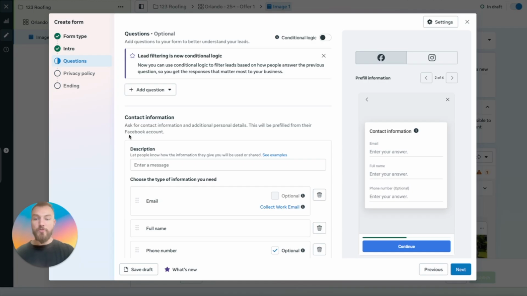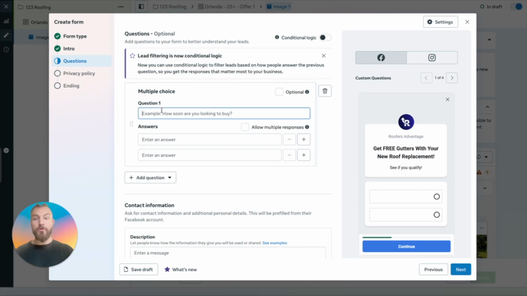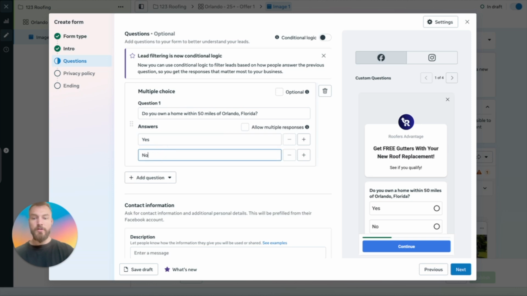So one of the very first questions I absolutely love to ask, and my probably number one recommended question for you to ask if you're a contractor, is do you live within 50 miles of wherever you service, right? So do you own a home within 50 miles of Orlando, Florida? And they can do yes or no. You can actually turn on conditional logic so that if they select no, it can disqualify them. I don't want to make this video too long, so I'll probably cover that in another video. But that is probably going to be the best question you can ask.